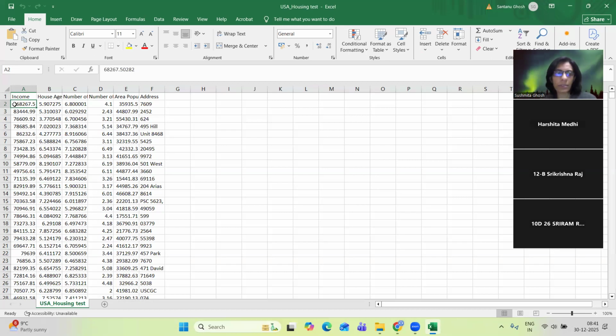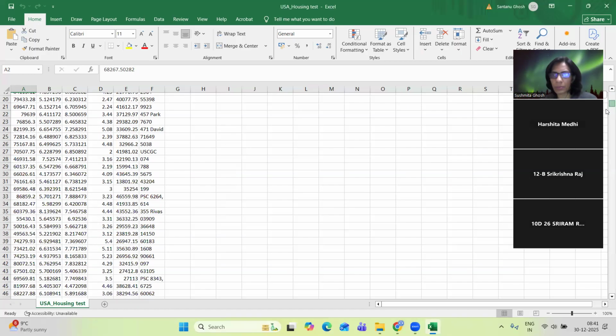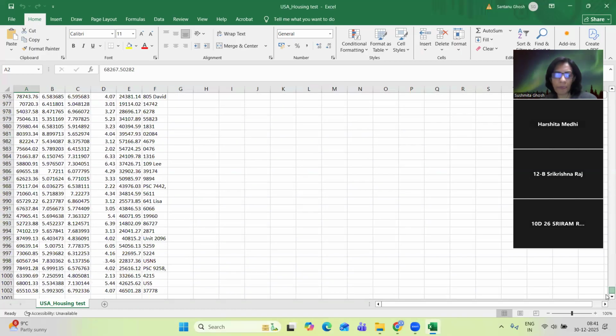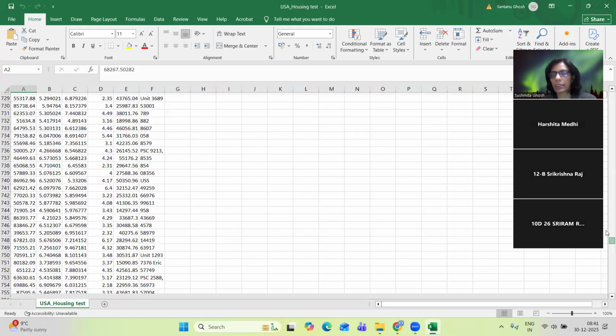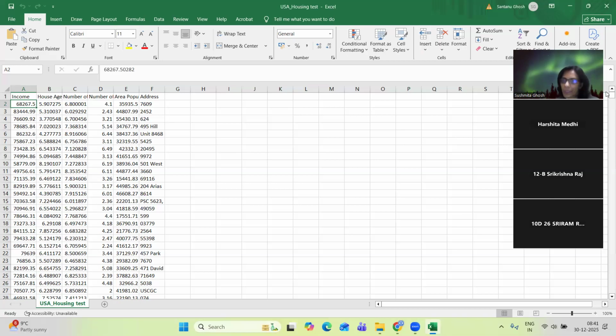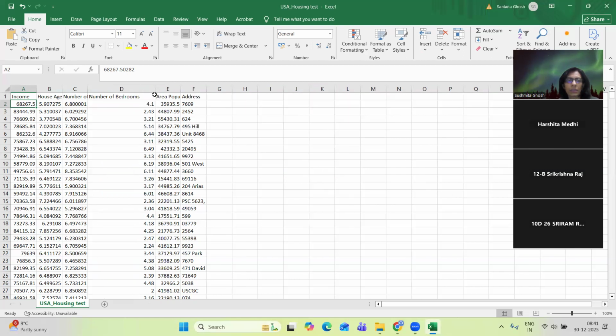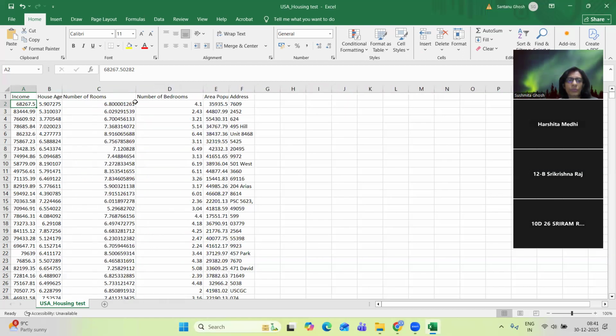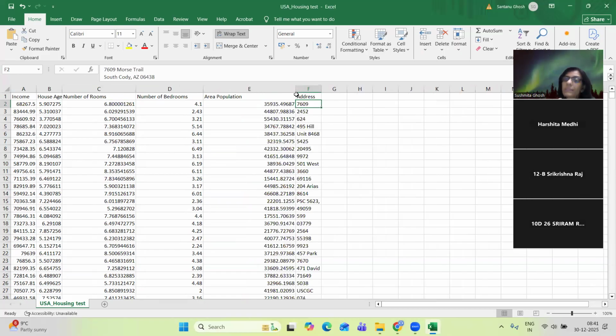For test, if I take you down this file, you'll find approximately 1,000 records, 1,002, slightly more. So I divided the 5,000 records, made one training file and one testing file. Now in the testing file you remove the target. So here you see that you have the income, house age, number of rooms, number of bedrooms, then you have area population and address. So price is gone. Price is what the model is going to predict.